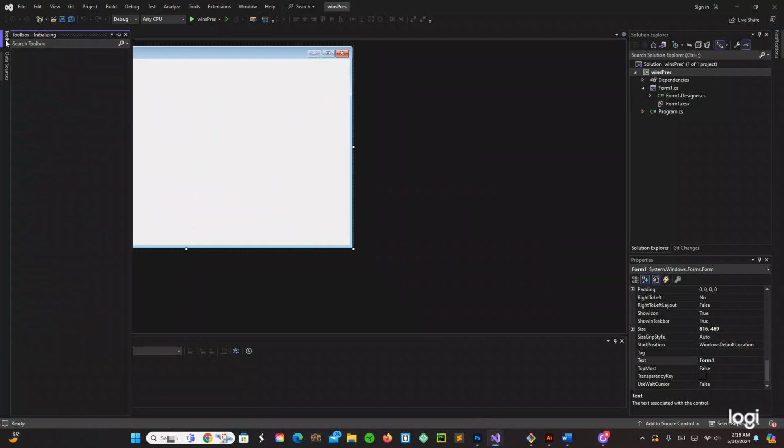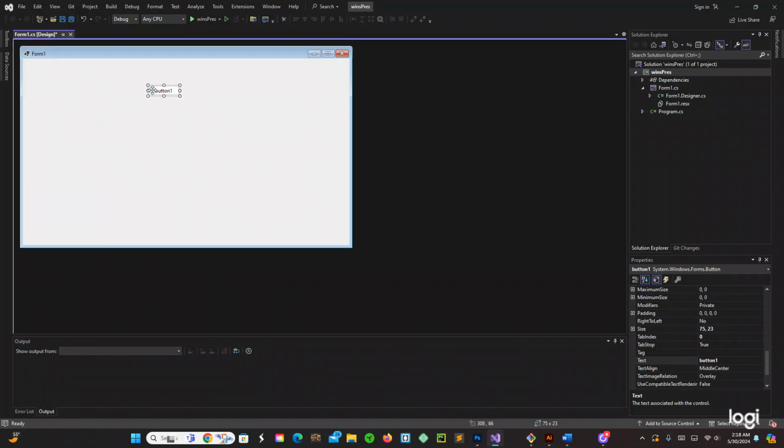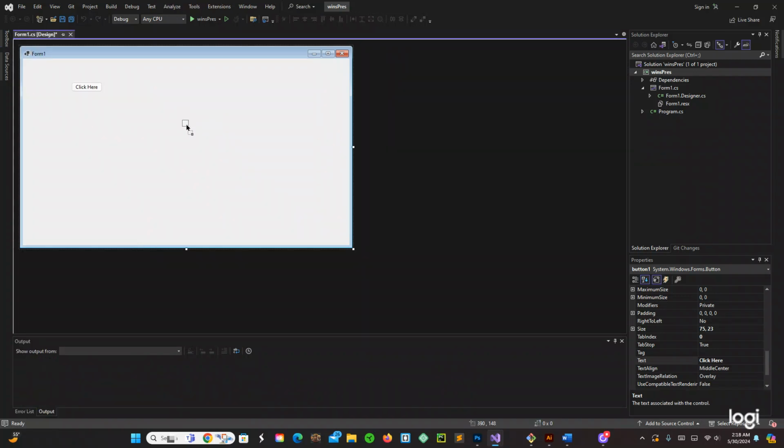Let's go to Tools. What we need is the button right here. We get a button, and we're going to change the text of the button to say "click here". Boom, we got it. Let's move over here to the side, and then we need the label, which is going to be right there. And we don't need to change anything in that label, because we want to print the text there.